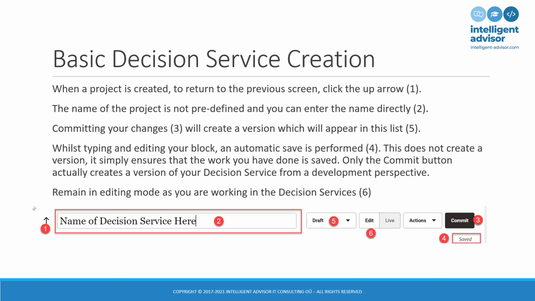For debugging purposes, we can use the twin state button number 6 to switch between editing mode and debugging mode, which we'll call live mode, since that's what's on the button. We're going to dig down deeper into all of these changes in due course.